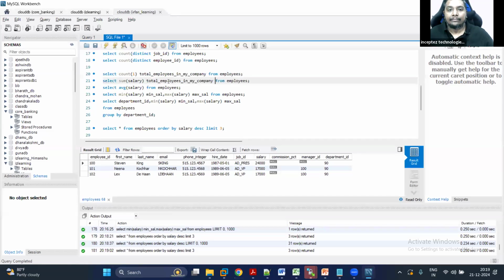Total salary of employees in my company. Average salary of my employees in my company. You're able to understand slowly what is the purpose of alias even? Minimum salary, maximum salary of my employees in my company.